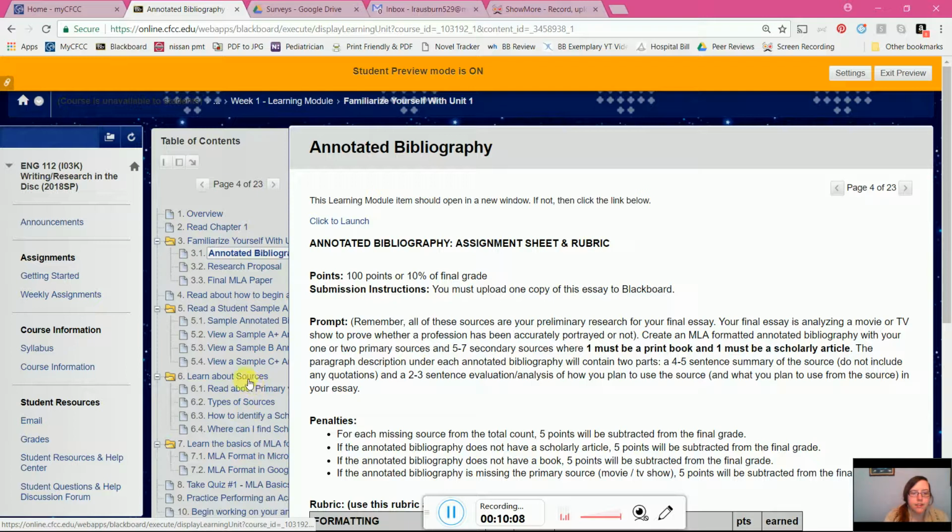Essentially, this is just going to take you through everything that I put in the learning modules. Some of the content is things that I absolutely 100% want you to read. Like, I want you to read this assignment sheet for the annotated bibliography, because it's going to tell you about the assignment and what I want you to do.